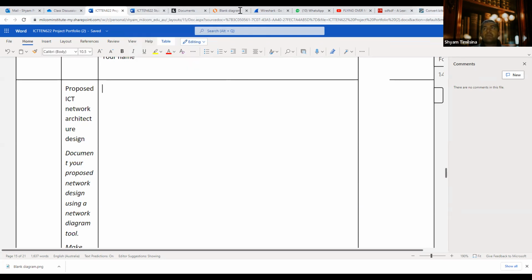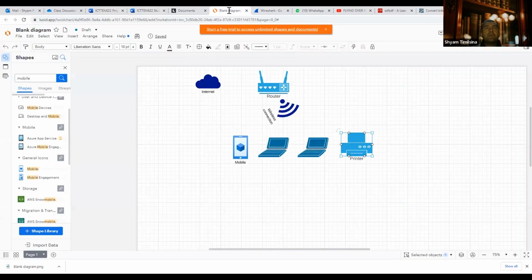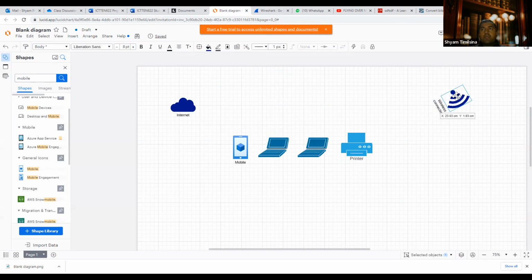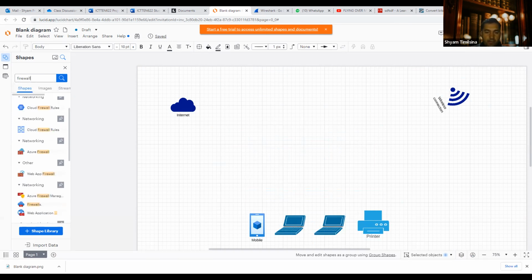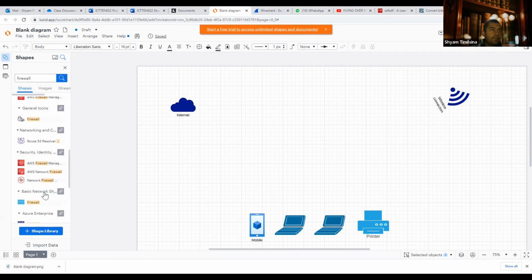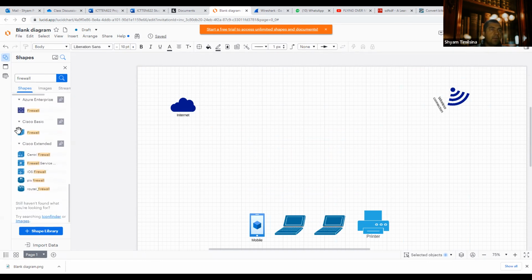So for designing the network, obviously the internet we can use. And then the router, I'm gonna change these devices. Others, we need the firewall for the security. Okay, firewall for the security.